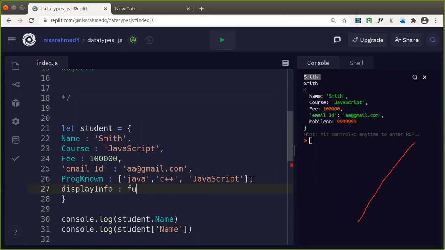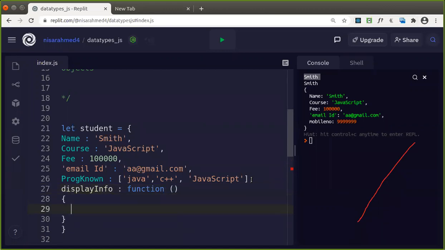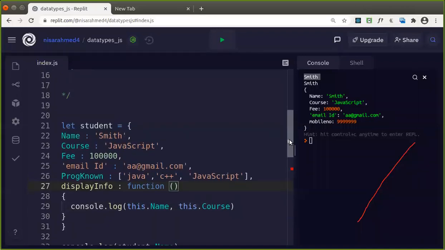Display info. Now I'm creating a function here. So when we are calling display, it should display the details. Like I want to display this dot name. Yeah, what is this? We'll discuss some other time. For now, it will refer to the current object, isn't it?